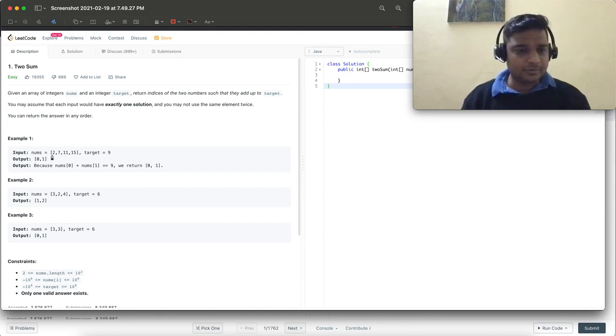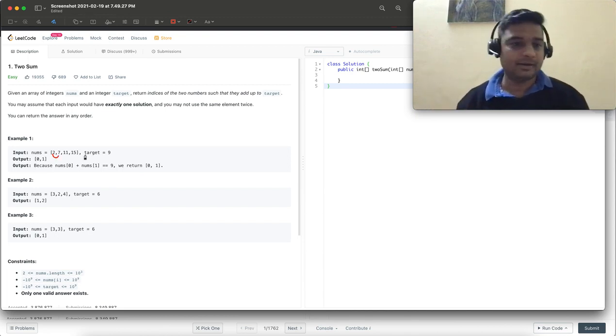In the brute force, we'll have two loops running, which will check the first element and add it with all the other elements, and we'll see whether we have any two elements whose sum is equal to the target. We will not go with this solution because the complexity of the solution would be n square in this way.